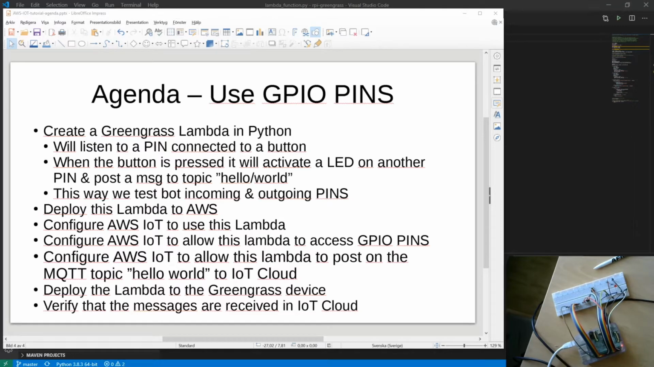Okay, so in this video, we will actually connect the Raspberry Pi to some real hardware. Very simple start, a button and an LED. The idea for this video is to show how to access GPIO pins from the Raspberry Pi to the real world, both for incoming data, pressing the button, and outgoing, changing the power state of the LED.